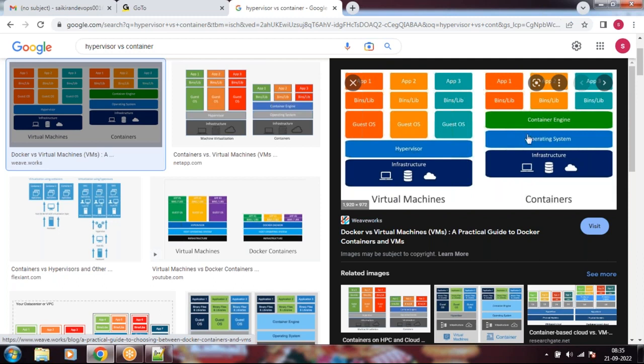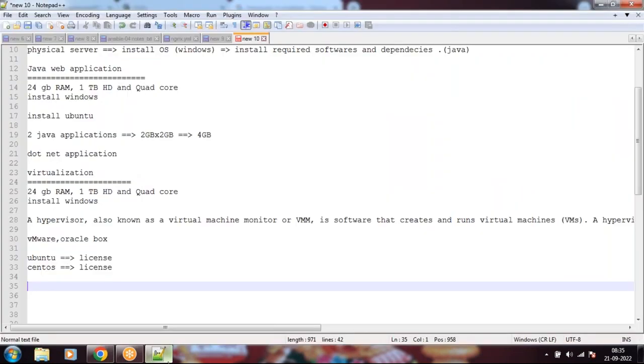But in case of containers, you need one operating system, either Windows or Linux, anything. On top of that machine, you need to install one container engine. On top of that, you don't need to install any operating system. By default, you can create containers and deploy your applications. Let's see how that works.